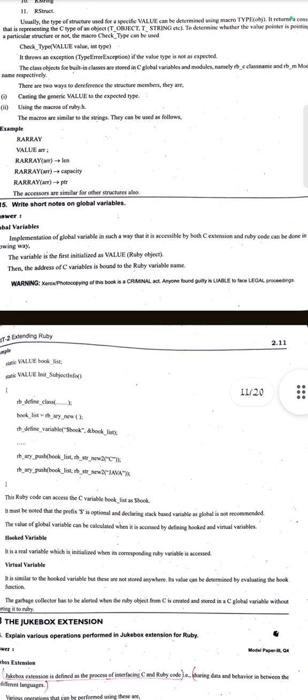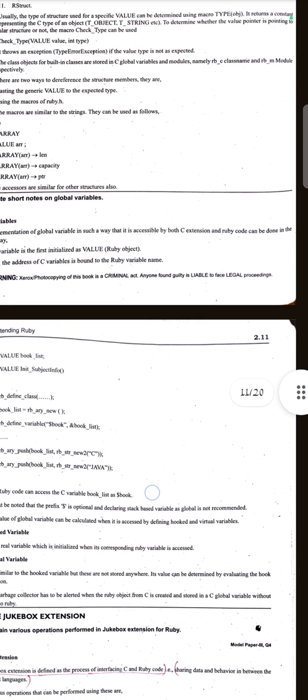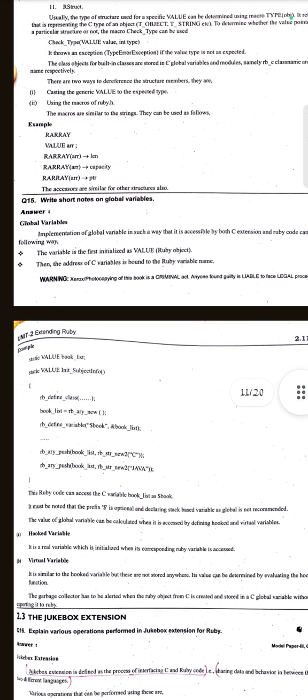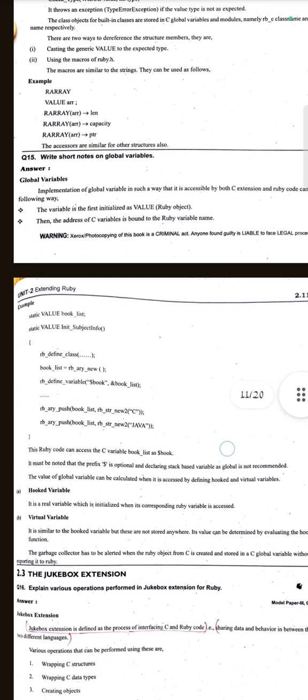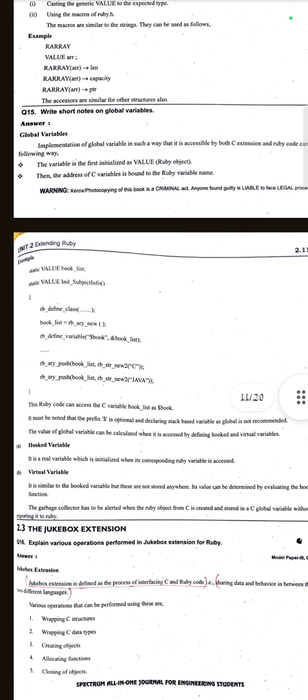Implementation of global variables in such a way that they are accessible to both the extension and Ruby can be done in the following way. Ruby is the final initialization value, a Ruby object. Then the address of the Ruby variable is bound to the Ruby variable name. Example: static VALUE book_list, static VALUE initialization subject_info. rb_define_class book_list is equal to rb_ary_new, rb_define_variable, rb_ary_push. This Ruby code can access the C variable book_list as $book.